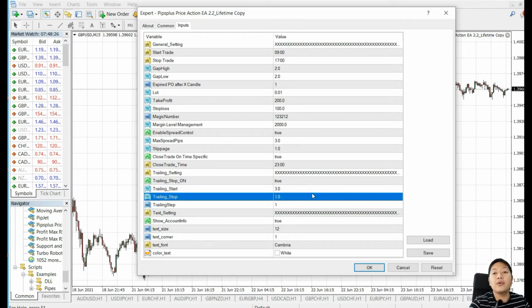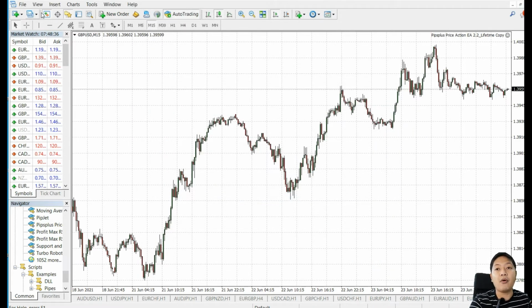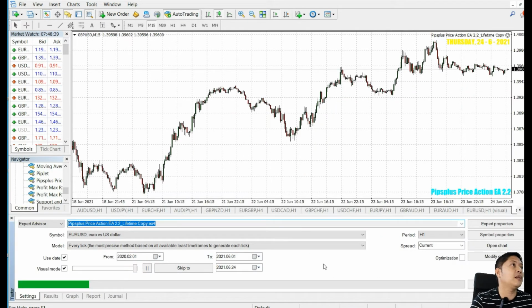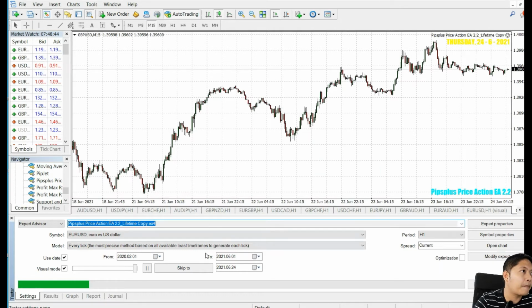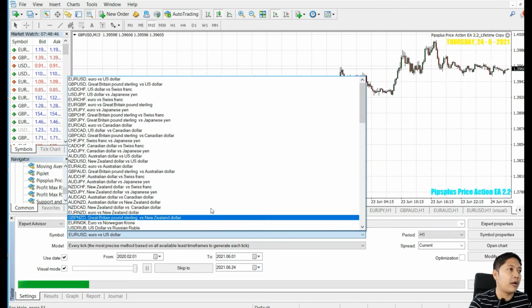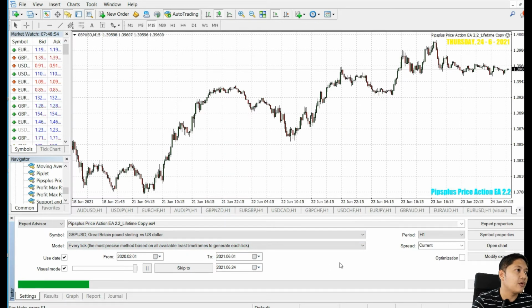The best thing is you can have a trailing stop, right? So I will share with you how all these settings will be implemented in the MT4 by using the strategy tester. So let me share the strategy tester, right guys? I will load here Price Action EA 2.2 version lifetime copy, using the GBPUSD. I like this EA because the advantage of this EA is we need to have a very active market so that you can get your settings hit very fast, right?